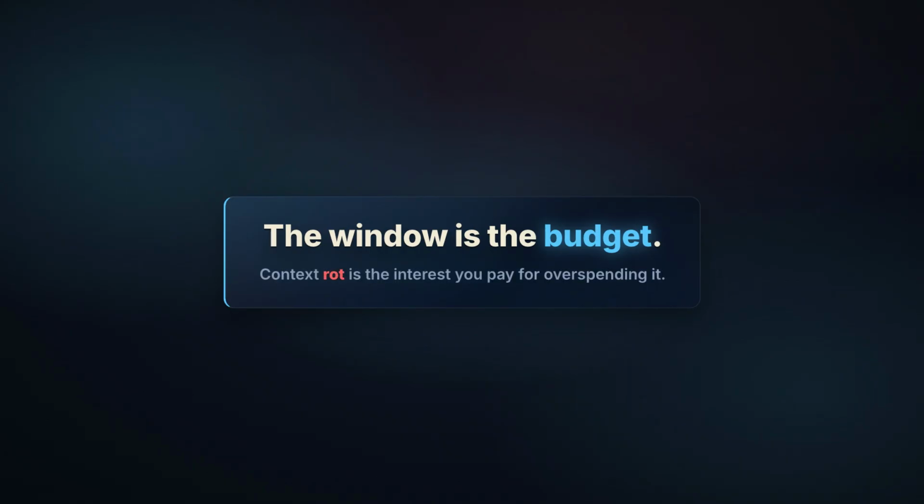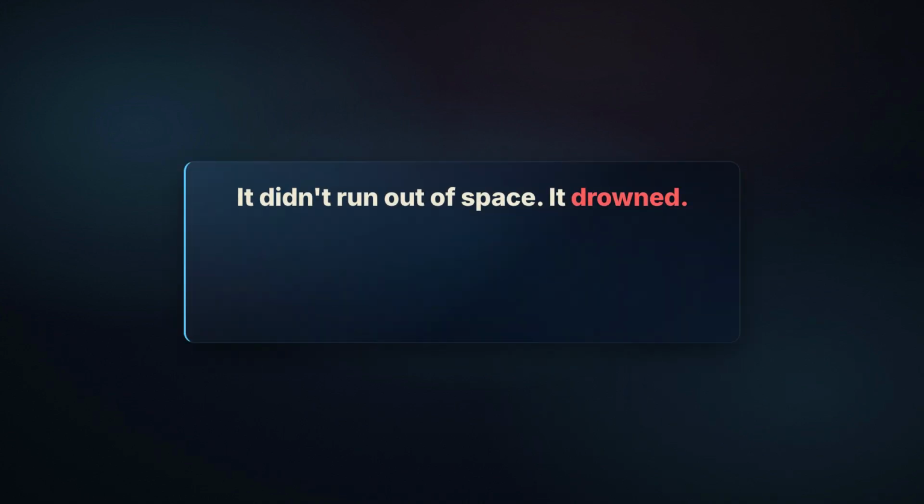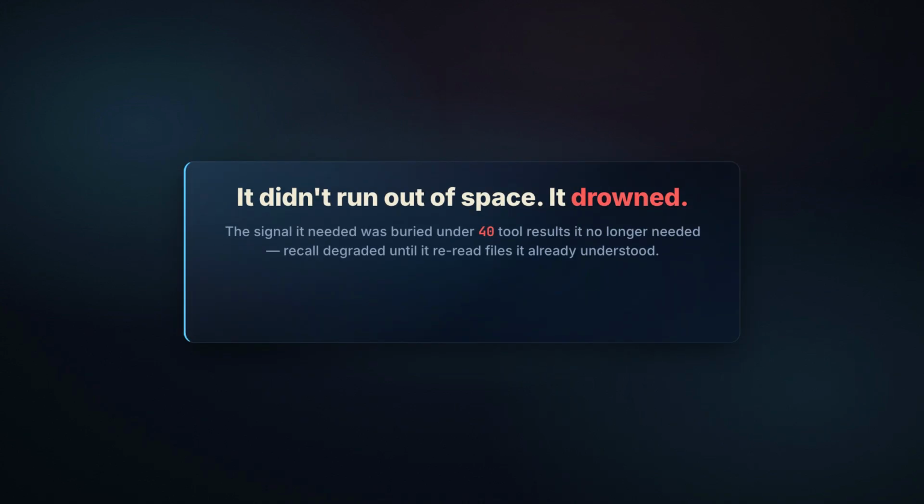This is the trap behind the agent that forgot. It did not run out of space. It drowned. The signal it needed was buried under 40 tool results it no longer needed, and recall degraded until it reread files it already understood. The fix was never a bigger window.